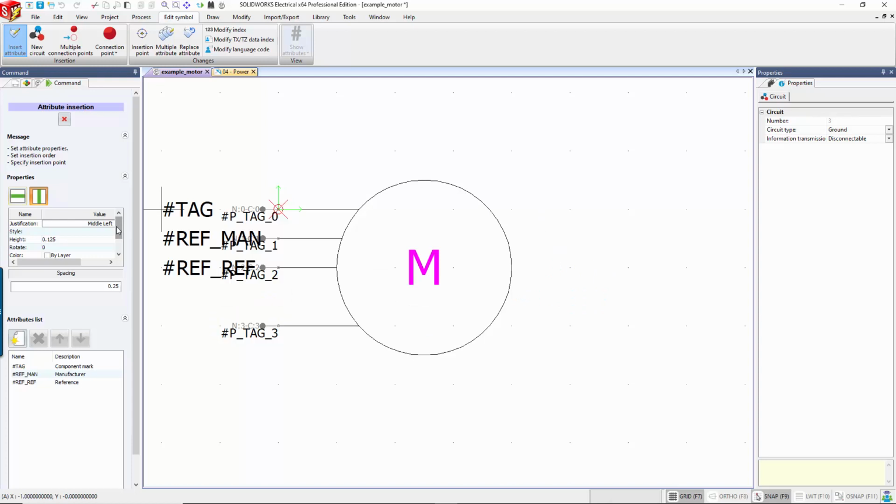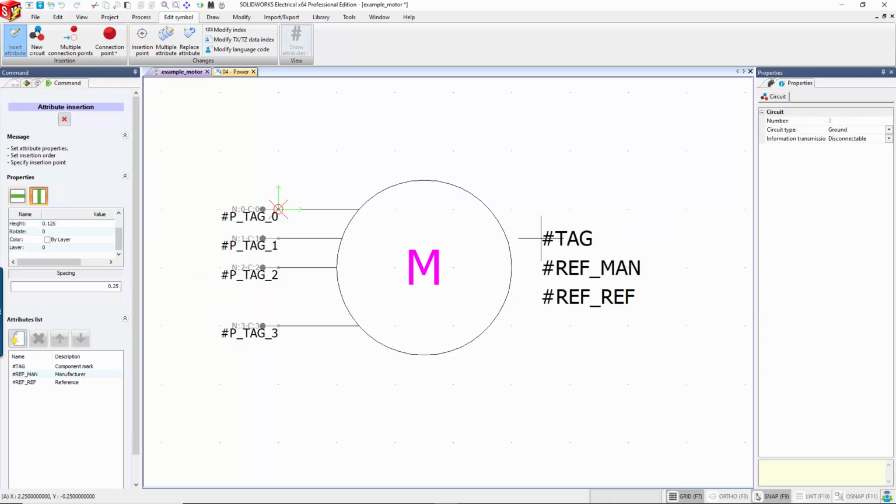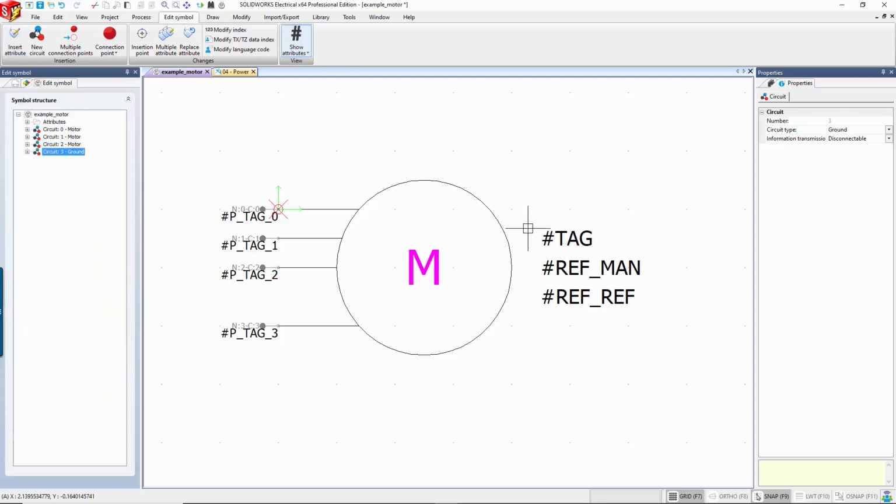There's lots of options over here. Notice it's changing everything in my selection. Some people like to have different attributes have different text properties. You can either insert those one by one, or you can go back and change the properties later on. I think this looks great. I'm going to left click and place these. Super cool. At this point, this is a pretty good symbol. It's a good starting point.